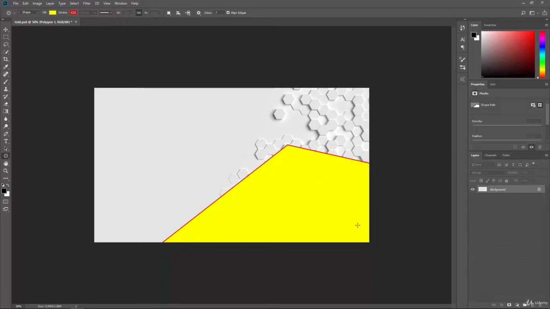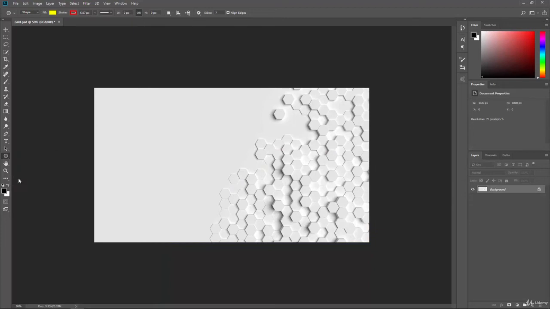That's a polygonal tool. Then we have the line tool if you just want to create simple lines going across, and then you have the ability to adjust those, the stroke and the fill and so forth. It's pretty basic.